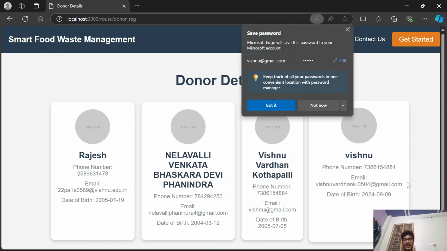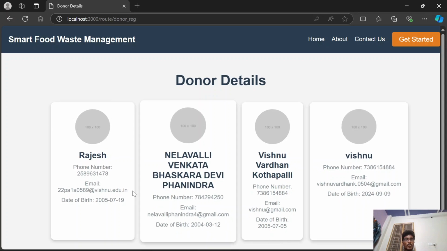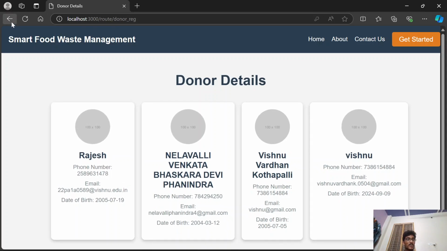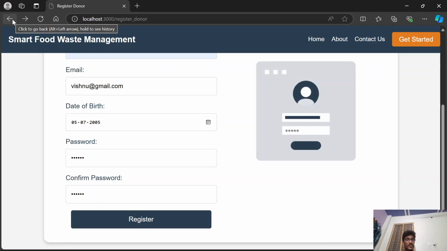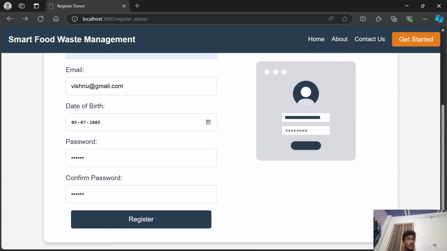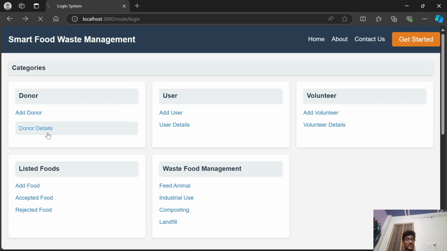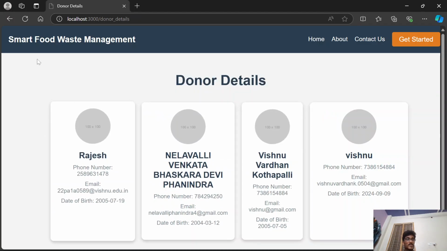Yes, these are the details in the add donor page. These are the donors in the portal which I have shown. They are for donation. And these are the donor details page.